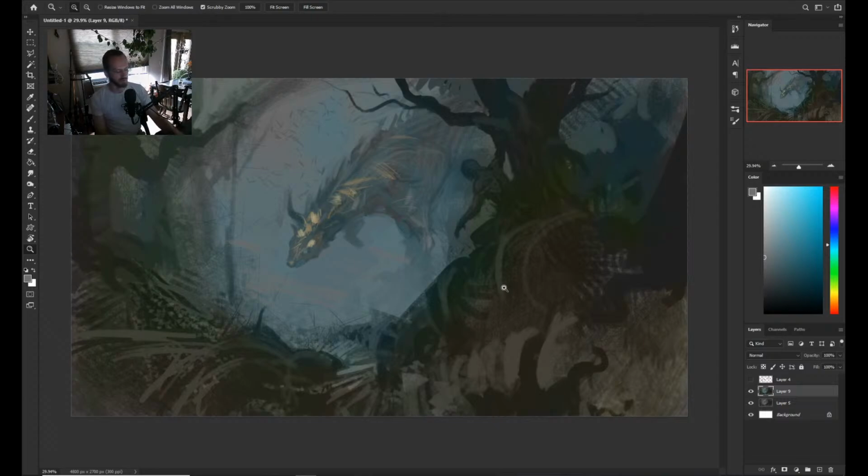I mean, my values are kind of all over the place right now, but I'm just still sketching things out, figuring out what's gonna go where.